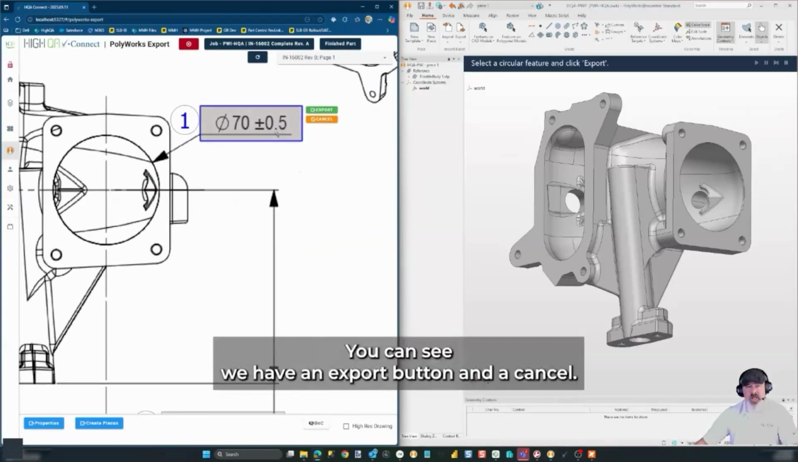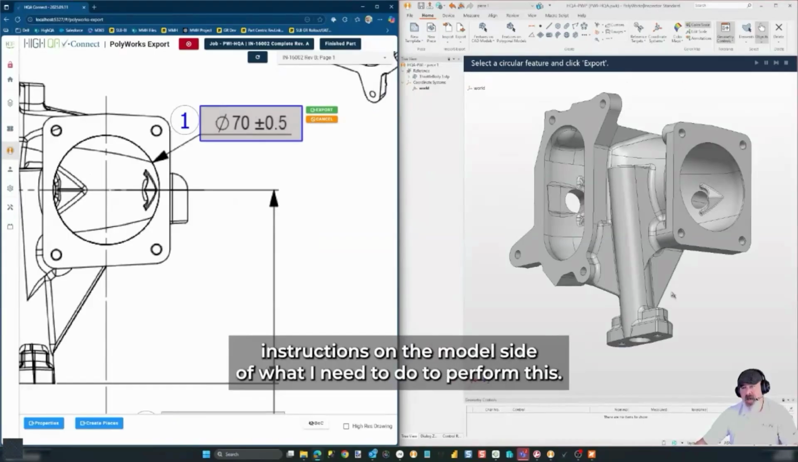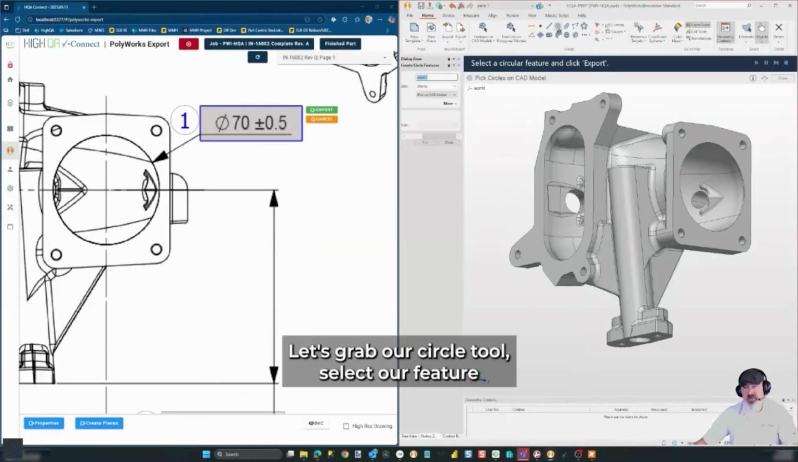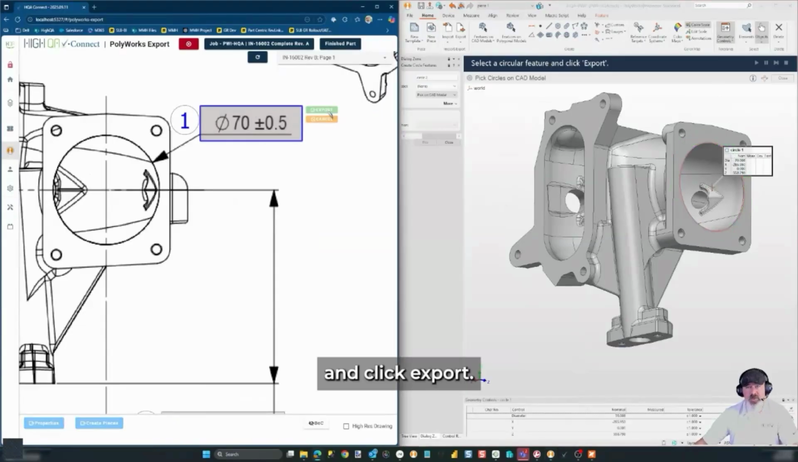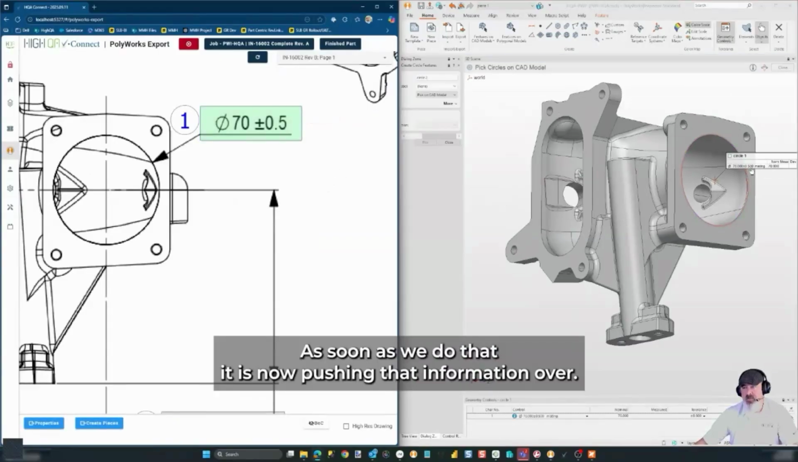You can see we have an export button and a cancel, but as soon as I've clicked on that, it is now giving me step-by-step instructions on the model side of what I need to do to perform this. So I need to select a circular feature and then click export. Let's grab our circle tool, select our feature, and click export. As soon as we do that, it is now pushing that information over.